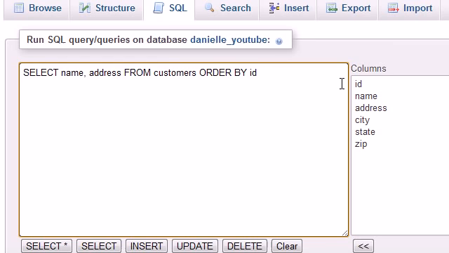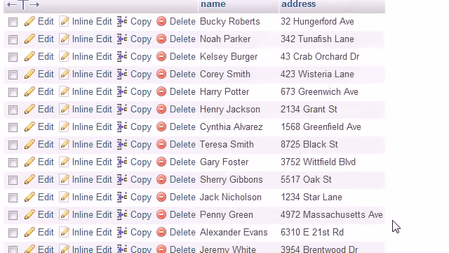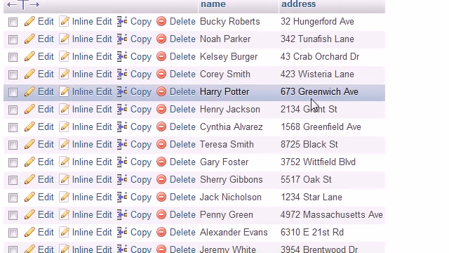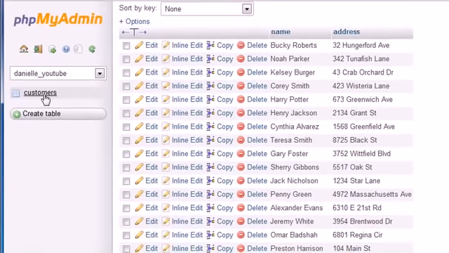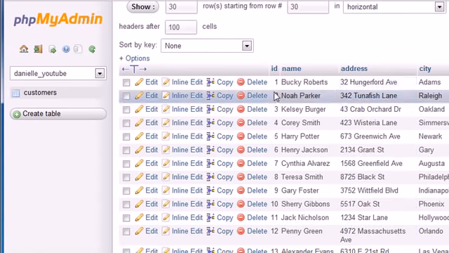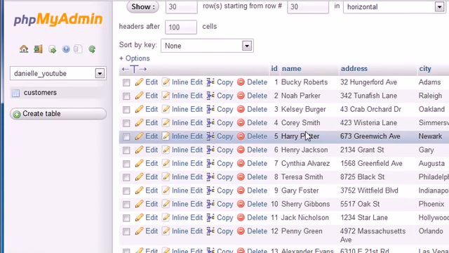Results can be sorted by their ID even though we don't want the ID to be retrieved. So let me go and check it out. As you can see in our result set, we get Bucky, Noah, Kelsey, Corey, Harry. And at first, this may look totally unsorted, but if we browse the entire customers table, check out the IDs. Bucky, Noah, Kelsey, Corey, Harry. So this information is sorted by their ID number, even though the ID number was not retrieved.